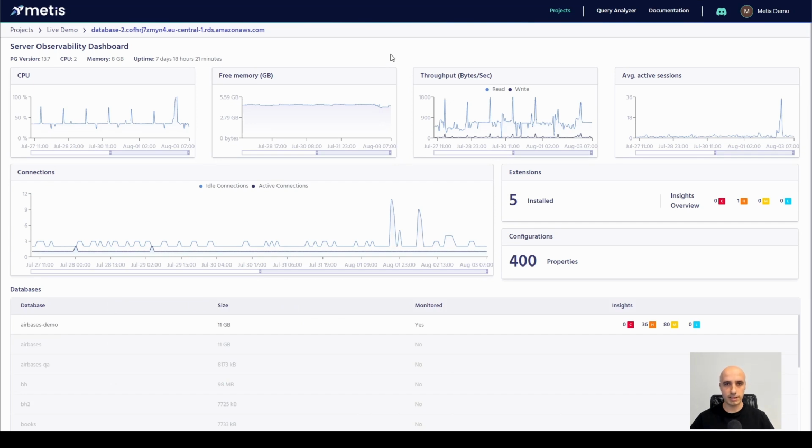most important statistics at the beginning. You can see things like CPU usage or free memory, throughput measured in bytes per second, or number of average active sessions. You can also get number of connections, extensions, or configurations. Let's go through these sections one by one.